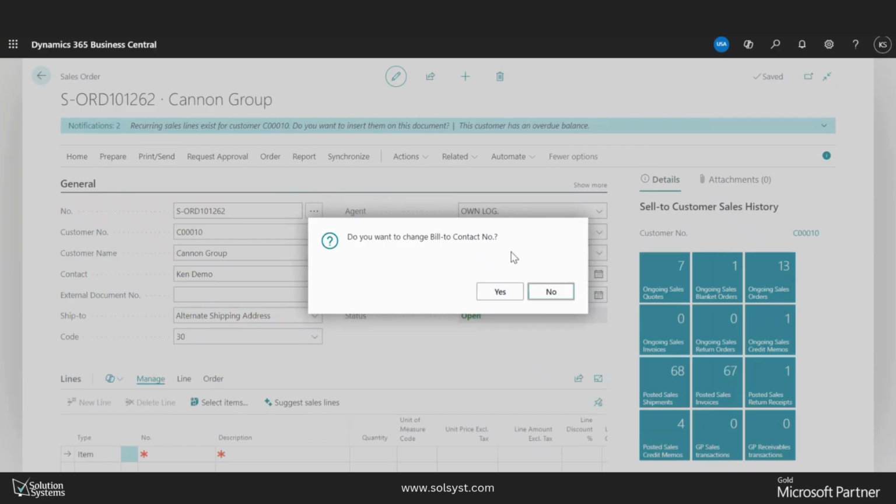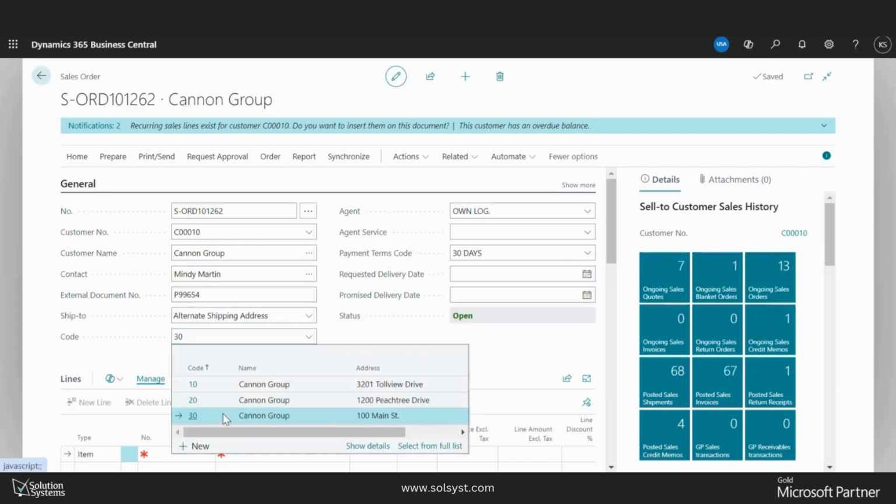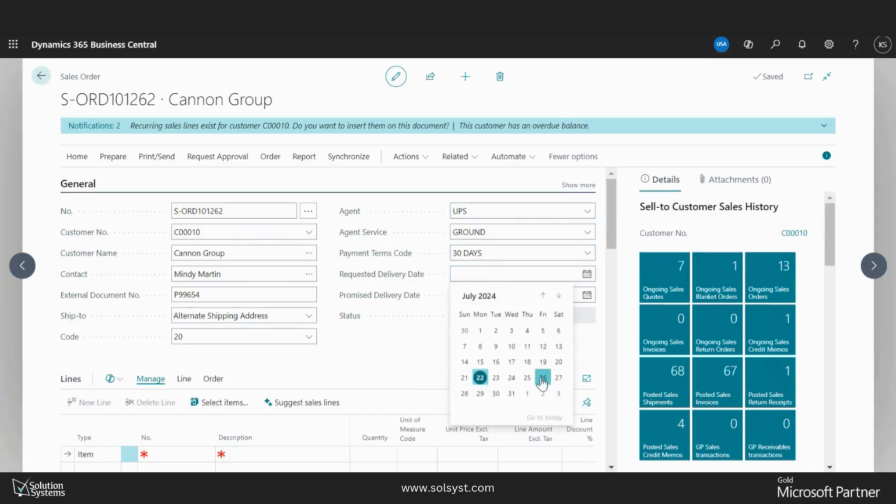Do you want to change the bill to contact? No, let's not change that on here. Now I'm going to enter my purchase order number. I see that it's selected their primary ship to address code of 30, which is Main Street, but as you remember, I was shipping to 1200 Peachtree Drive. UPS ground is their default shipping terms. They would like this delivered by the 26th there.